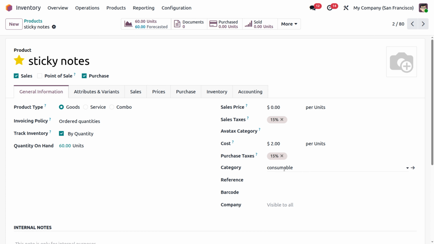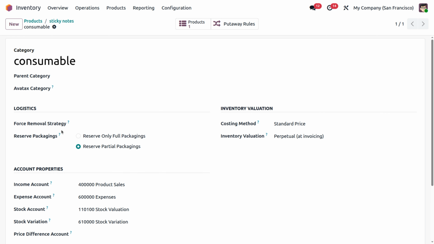Now, if you want to get any kind of accurate report once you do anything inside the inventory, you should provide the category in a defined way. Here I provided the category name as consumables. Once I move on to the internal link, you can see the category name, and the inventory valuation is set to perpetual at invoicing time. So you should do this.